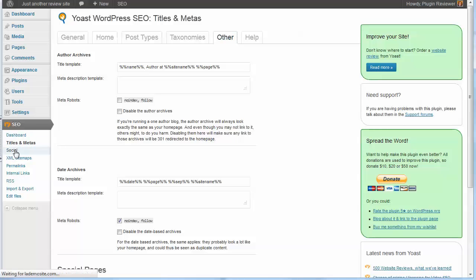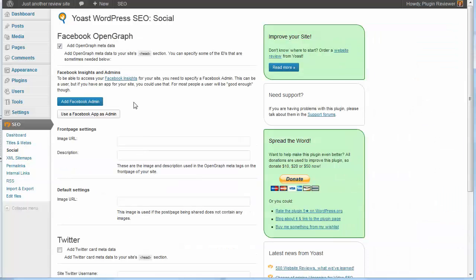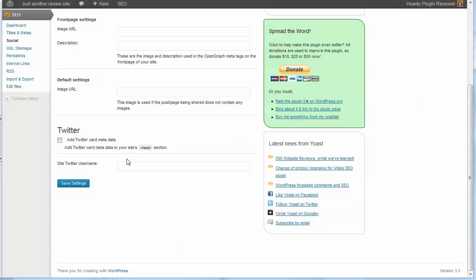And then let's just go into the social settings, and here is where you would set the Facebook Open Graph, and you can set your image URLs for the image that should be shared on Facebook along with your post from the front page. And then you can also add some Twitter meta card data. Like I said, this is a lot of stuff that if you've been around the web for a while, you probably already know what this means.